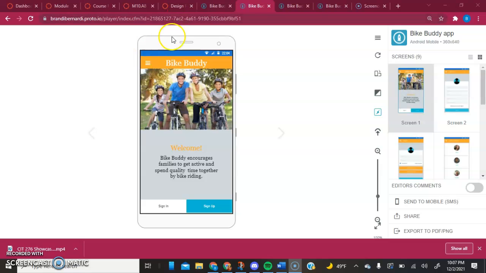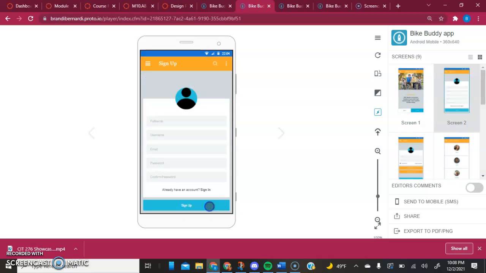So this is the home screen of my app. Here we have a hamburger menu that you can click. But you want to start by either signing in or signing up. We can start by hitting the sign up button. That takes you to the sign up page where you fill out all your information and then hit the sign up button.